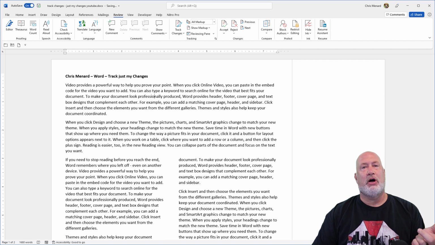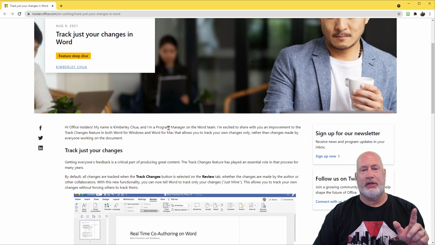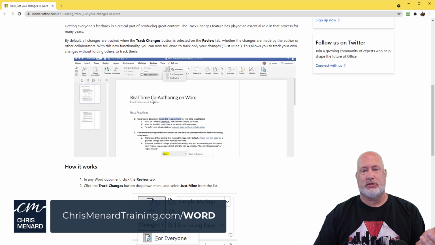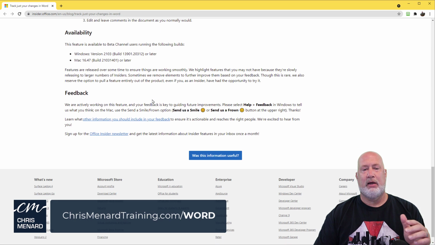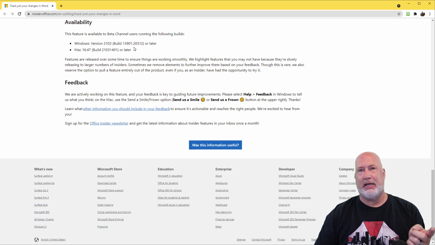The Microsoft article where I read about this, I'll put a link down below in the description. It came out on August 9th, 2021. So if you want to go read about this, you can. I'll probably write a blog post about it also, but there it is for Windows and there it is for Mac for the beta channel. So you should be getting this soon with a 365 account.